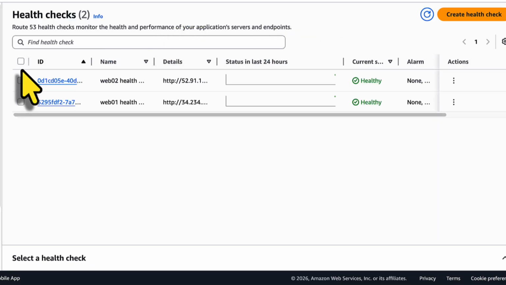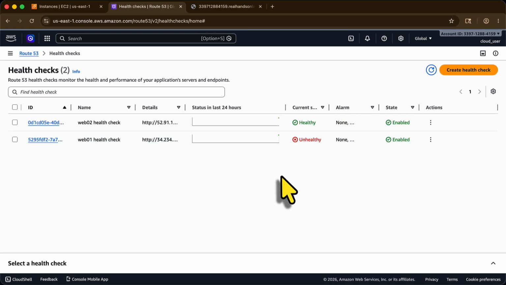At this point, Route 53 still thinks that the server is healthy, so it may take a little time before failover happens. And there we go. After a few seconds, the web01 health check status has changed to unhealthy. Now if I go back to the browser tab where it opened the page from web01 and refresh the page, there we go. Now the request is being routed to web02 instead. So the failover routing policy is working correctly, and Route 53 automatically redirected traffic to the secondary web server once the primary server became unhealthy.